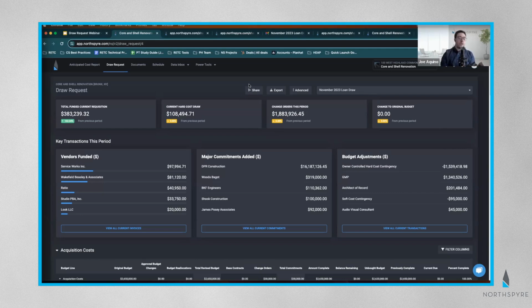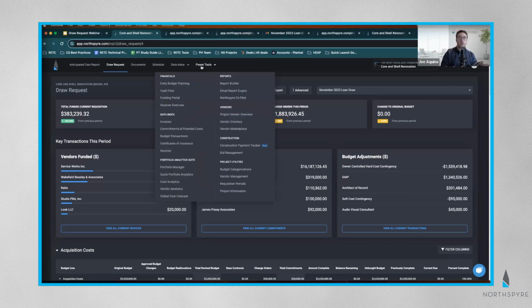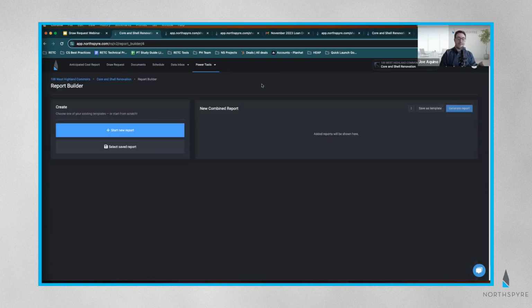And what I want to show is some additional ways you can have more flexibility on the report that you want to generate to your lenders. If you head up to your Power Tools, you're going to see Report Builder. And Report Builder is so cool. You'll learn more about this on Friday.